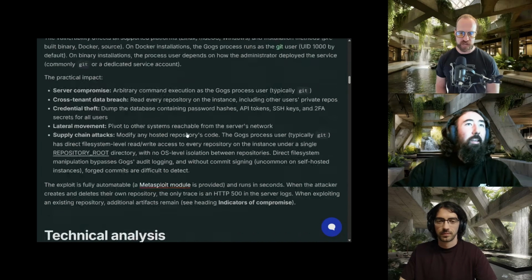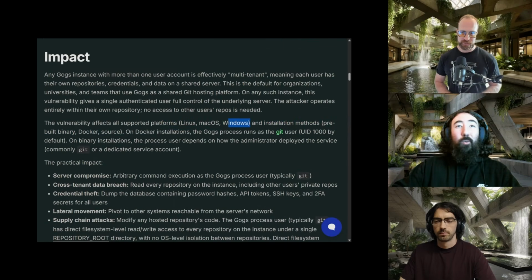And actually, let me, as we do here at Rapid7. Yeah, of course. I love Metasploit.